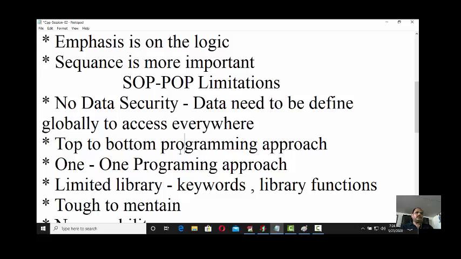Okay. So one is the top-to-bottom programming approach, and the next is the one-to-one programming approach. One-to-one programming means one thing is used for one reason only. Structured and procedural programming actually follow the one-to-one programming approach. One thing is used for one reason: one function, one definition, one variable. You may not have more than one copy of one thing. One thing is used for one reason.